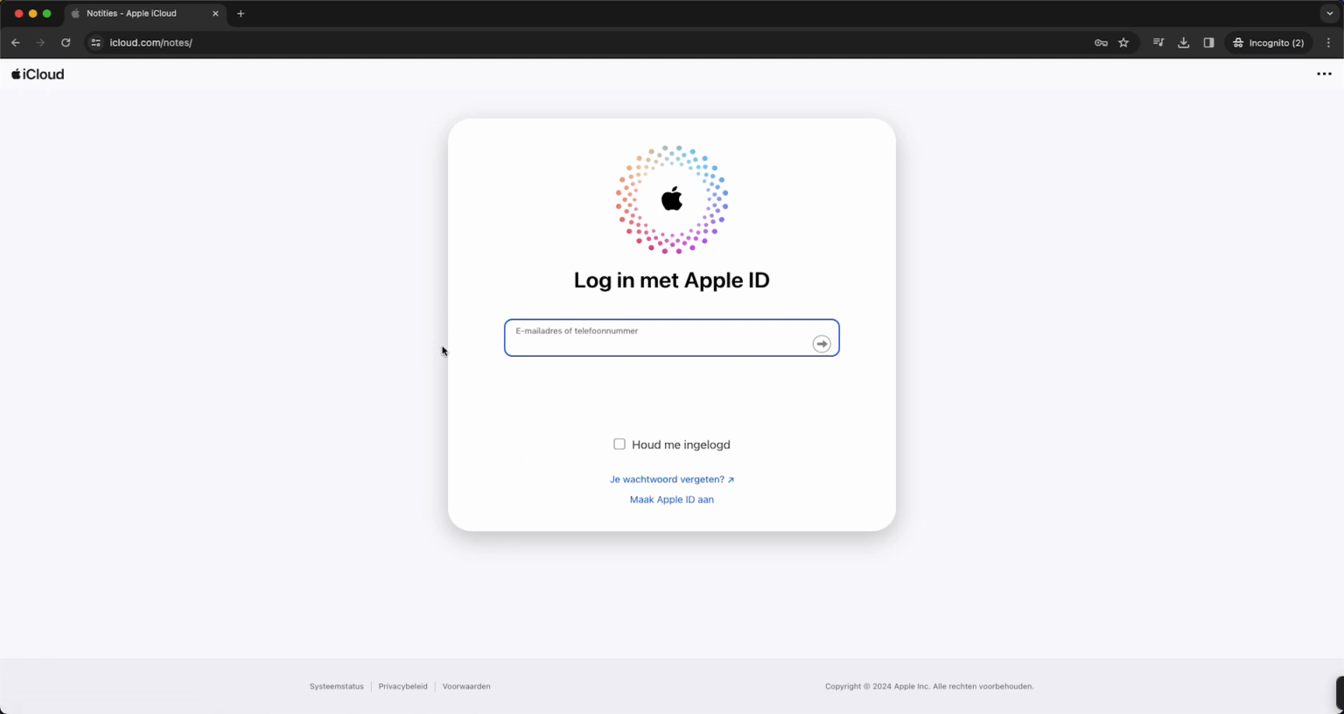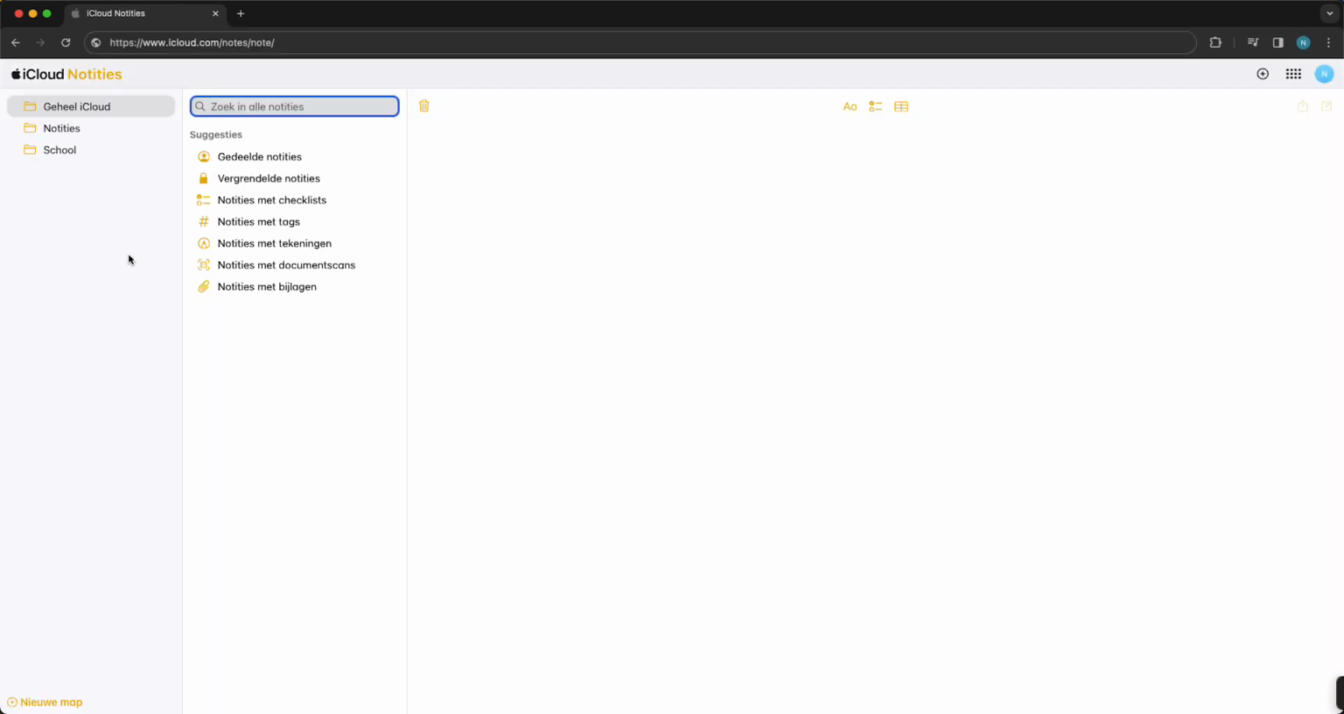So what you need to do if you already have an Apple ID is just type your email address or your phone number right here and then log in. And then after you've logged in, you should see a screen something similar to this. And this is basically the whole Apple Notes.